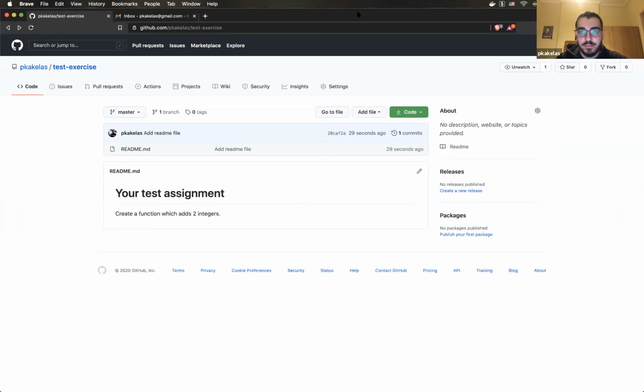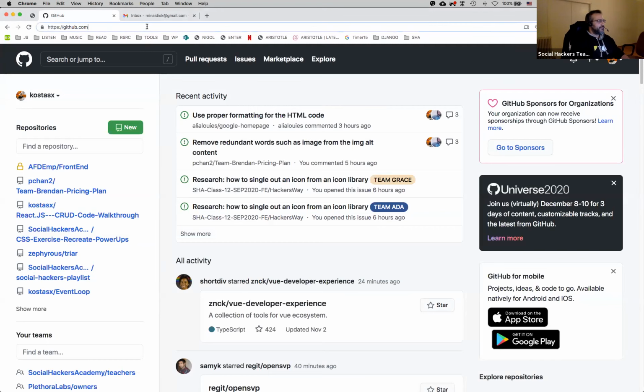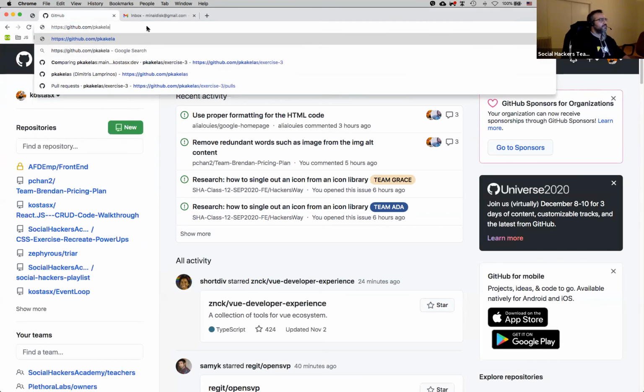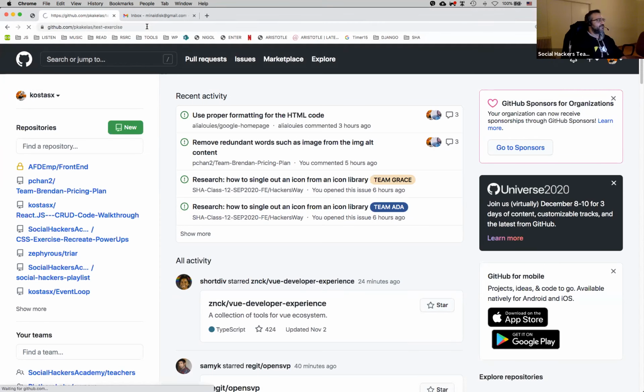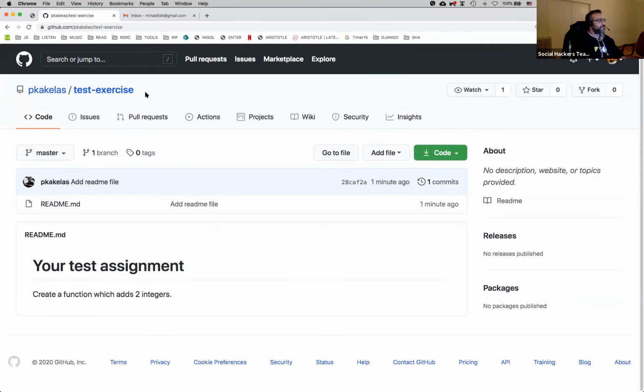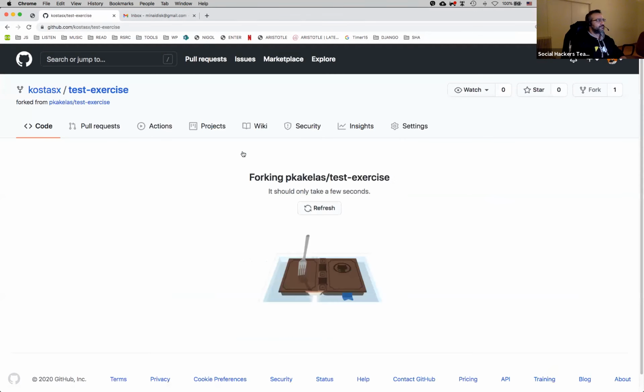Great. So I'm going to share my screen now as the student. So I will have to go to the repository. Can you remind me the URL, Dimitris? Test exercise. Test exercise. So first I have to find the repository, and I have to fork it to create a copy.